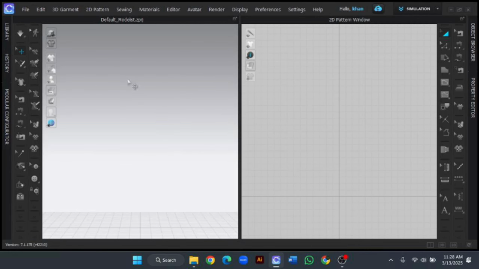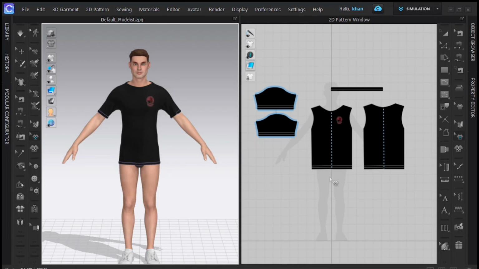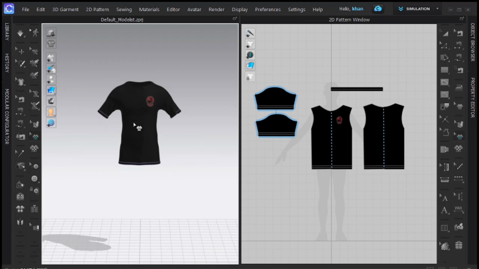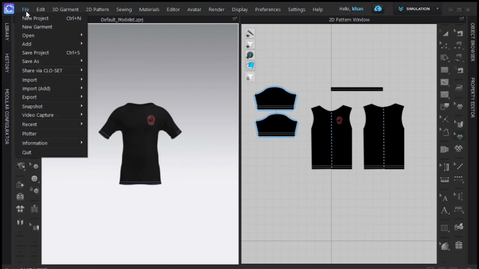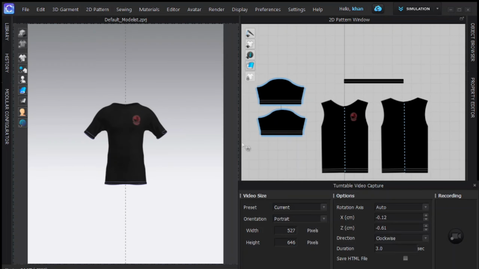Hey there, in this video we're gonna learn how to save your garment with a rotatable video. First of all, you have to ghost the mannequin. So I'm just unticking the mannequin option. Then in the file option, we have to select the video capture and turnable.